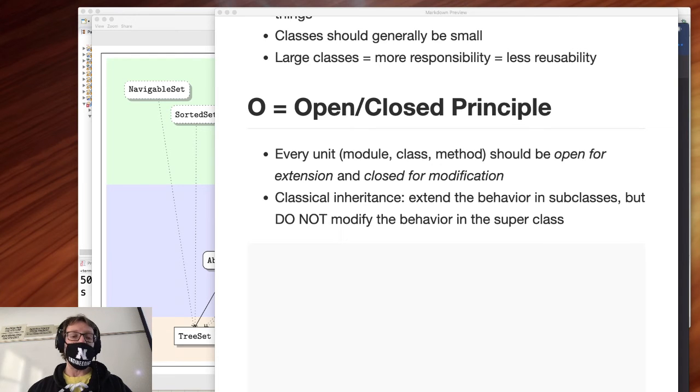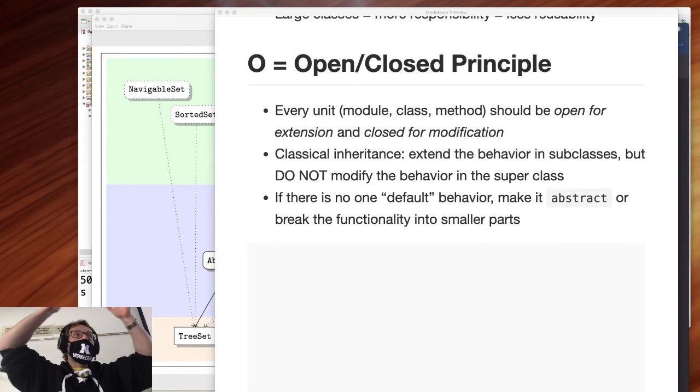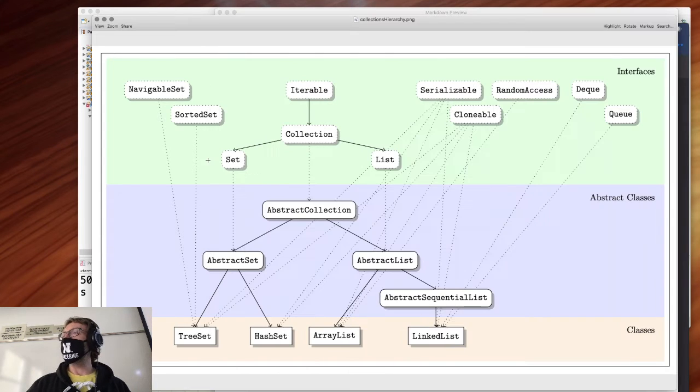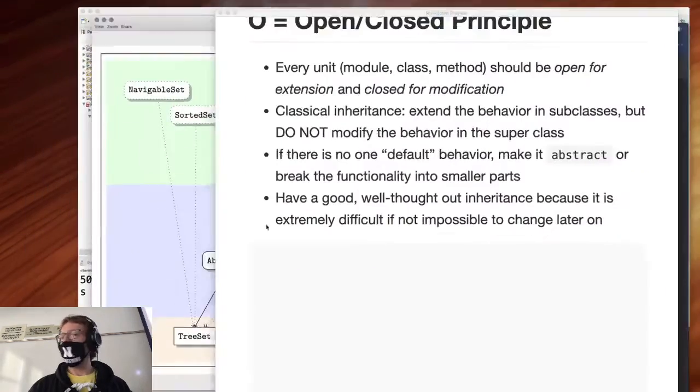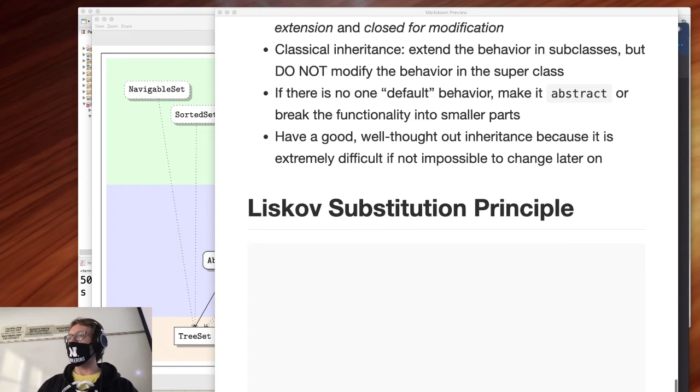It also means that if there's no default behavior, that's your signal to make it abstract, right? If you know that there's a behavior that is common to all bank accounts, but you don't know how to do it, you don't put default behavior in the superclass, you make it abstract and force the subclasses to define how to do it. Have a good, well thought out inheritance, because it's extremely difficult to change it later on. Imagine if Java tried to go back and change how this hierarchy here worked. It would break 25 years of Java code, and that ain't happening.